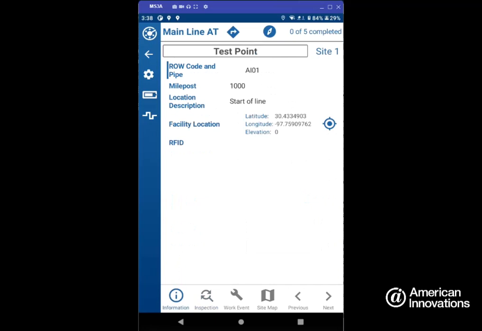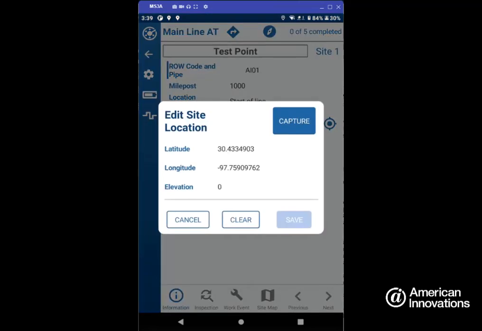This has all the information prompts that were sent from PCS. None of these are editable if they are sent from PCS, except for facility location. With facility location, you do have the option to capture a new location. Simply hit capture and save.